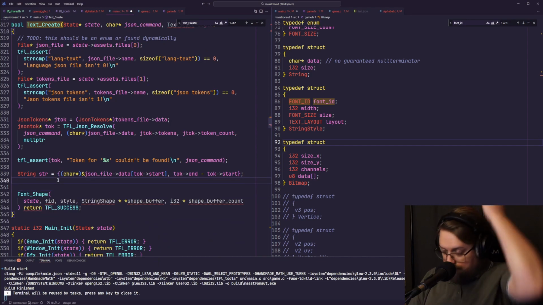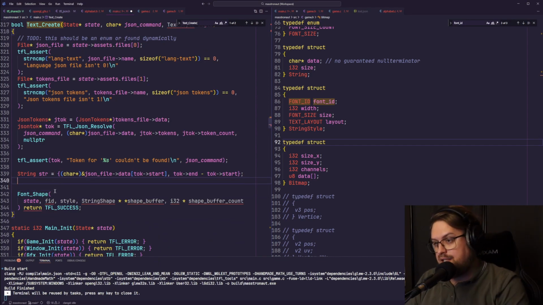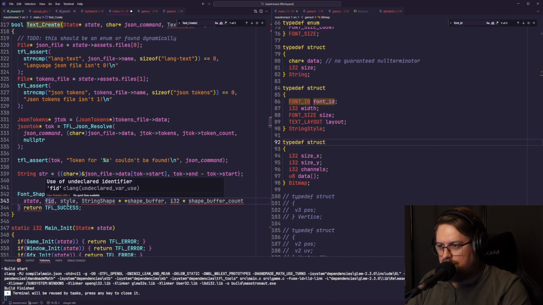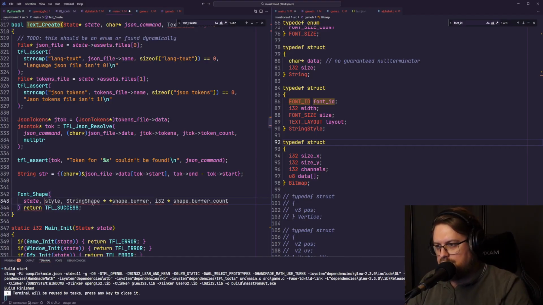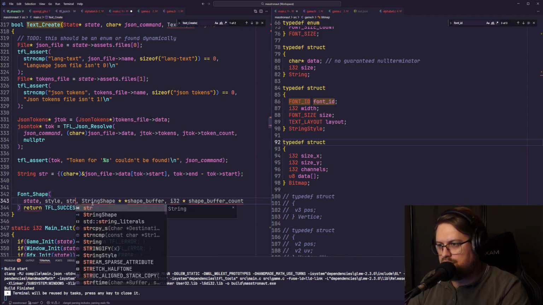Maybe that's another function I will be making eventually. But, you know, I'm just kind of exploring. So if we create a string like that, then we get the style and the string.